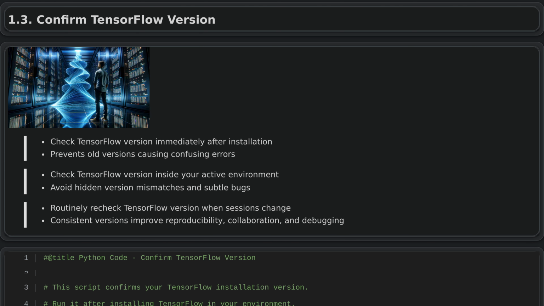Confirm TensorFlow version. After installing a library, you should always check which version your environment is actually using. It is easy to assume the new version is active when an older one is still in place, which can lead to confusing errors. Verifying the version right away gives you a clear baseline and confirms you are working with the intended software. This simple step is important whether you are on your own laptop, a shared university machine, or a cloud notebook.